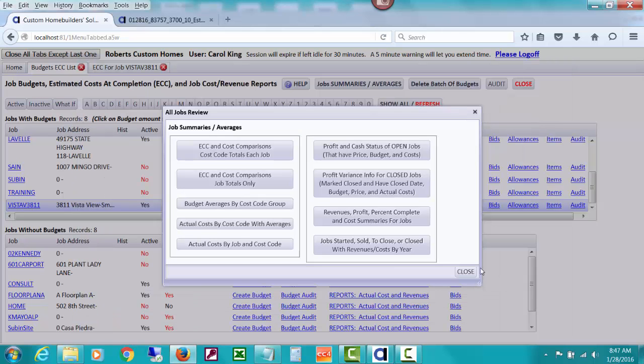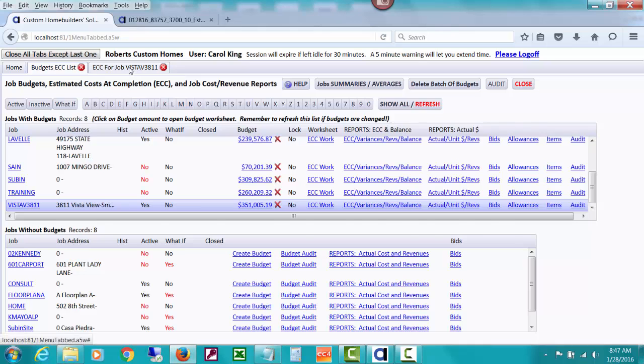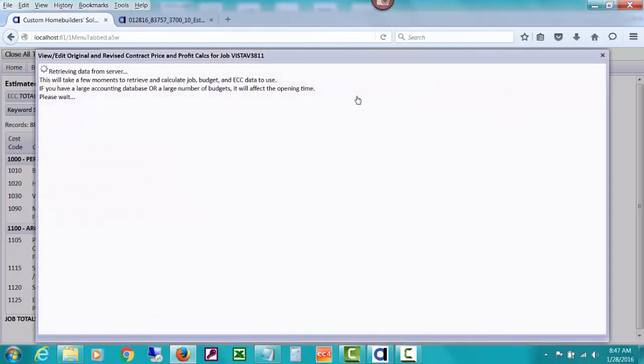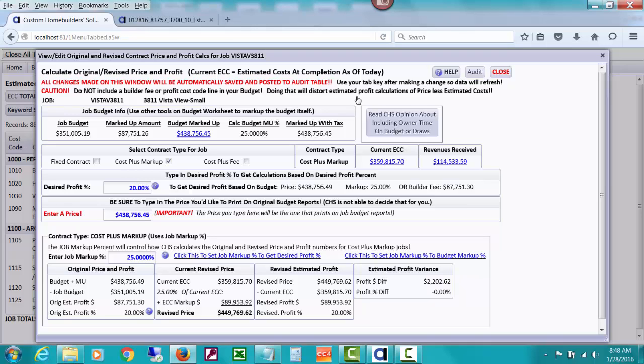So let me close that and close that, and I've already opened the estimated cost of completion for our demo job. And notice that our current ECC, we've gone over all of this about how this is calculated, is $359,815.70. But if I click this price and profit window, this is the window, and there is a previous video about when you're just doing your job budget before you've had any activity, how you're using this window to help set your price that will be printed on budget worksheets. But you'll notice that we have this check marked as cost plus markup. Here's our budget. Here's how we marked it all up by 25%. It does a reverse calculation. It takes this budget marked up and does a reverse calculation to say that we did mark all of our costs on our budget up by 25% for the markup column.